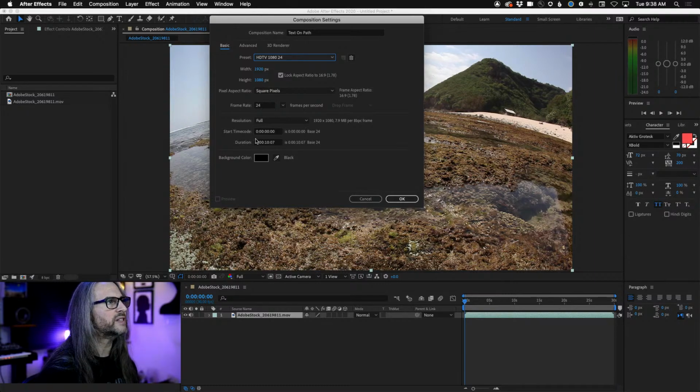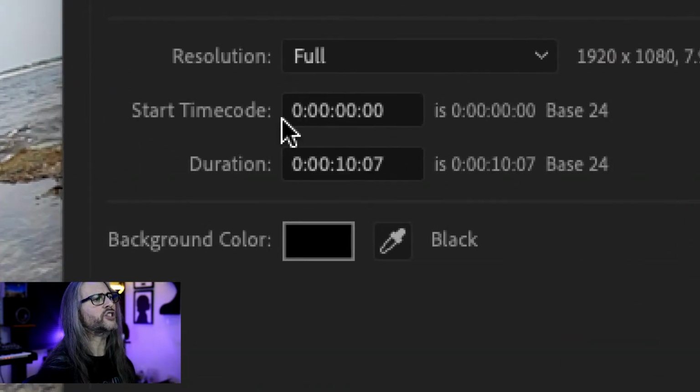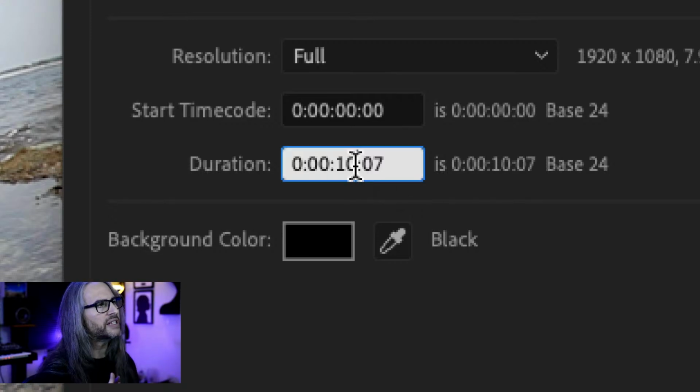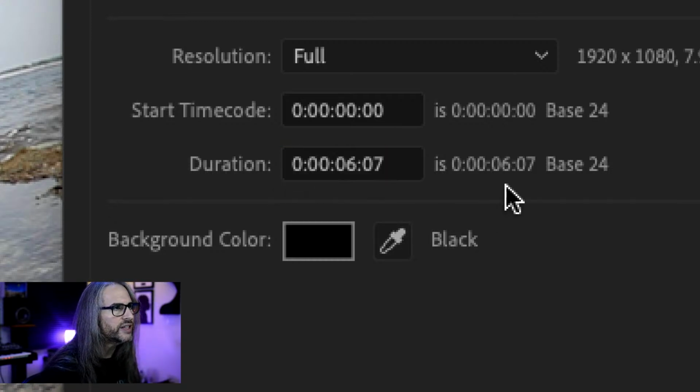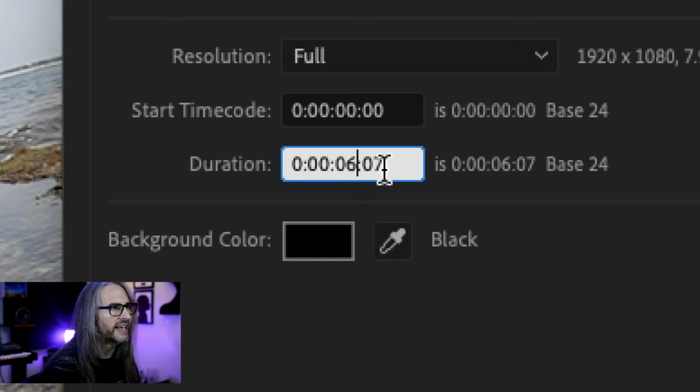24 frames, full resolution. The only thing I'm gonna need you to adjust, I don't know what the default is here anymore. Let's just do something super short, okay? So maybe like 6 seconds. So see, I just clicked into this box right here, and now I can edit that. And we don't need 6 seconds and 7 frames.